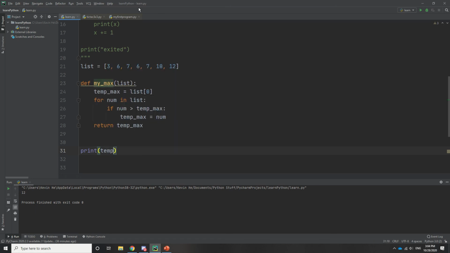So if you were to print temp max, it's going to throw you an error because it has no idea where it is. You never defined it in the global scope. So what you normally do is you return something, and that will allow you to print it out. And also, it's generally not good programming practice to change variables from inside of a function. You would generally want to return it. So it's doable, but in some cases it does not work. So it's generally good programming practice to return whatever you want to return.